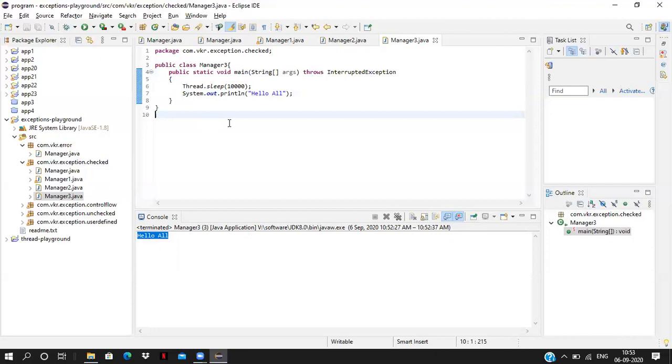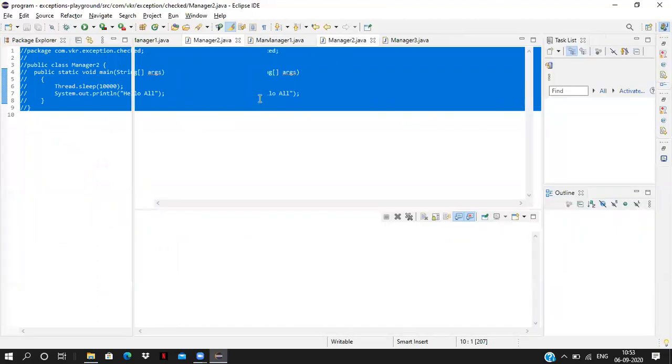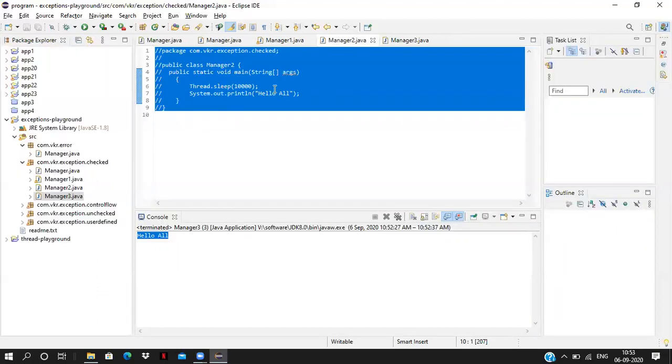Now we have seen the checked exceptions. Checked exceptions are the exceptions which are part of the compile-time error. When checked exceptions occur, we have to handle them using a try-catch block or throws. Then only will the compiler allow us to save our code, compile the code and execute the code.